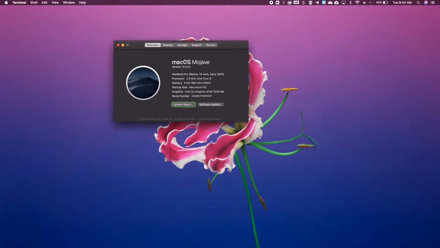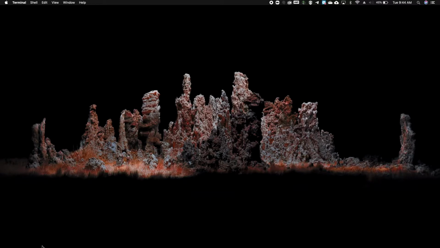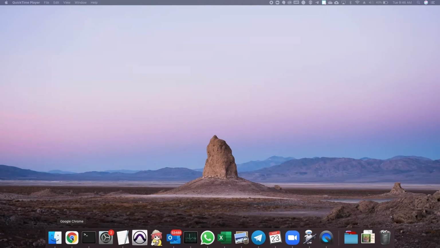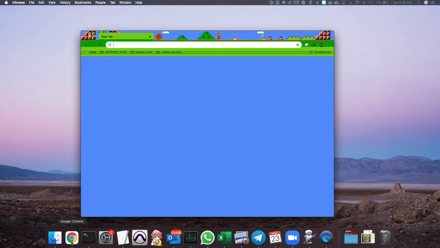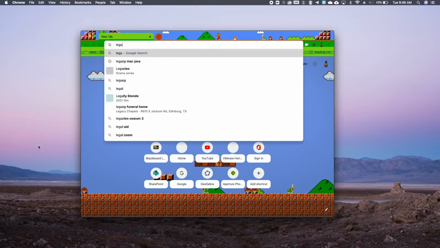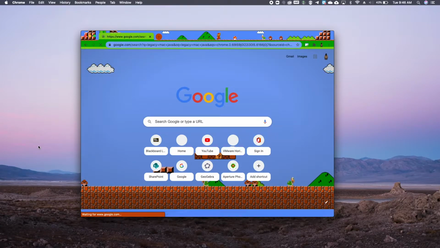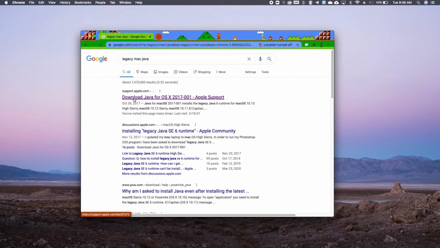Right now what I'm going to show is how to install Java if you're running on Mojave, El Capitan, Lion, Yosemite, and Catalina users and Big Sur users. I'll show you exactly what you need to do to install Java in a little bit. But first I'm going to open up a browser, and inside the browser I'm going to look up these words: legacy, Mac, and Java. I'll be providing the link specifically to the download page, but what we're going to do is download the legacy version of Java.